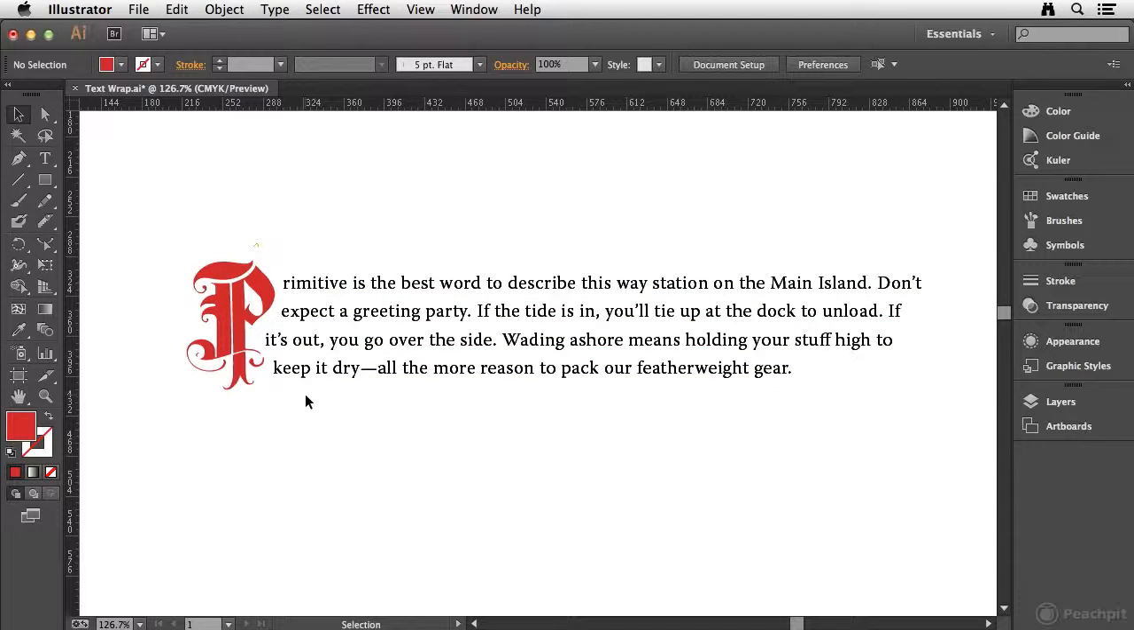And as you can see, it's easy to wrap text around a piece of art in Illustrator. It provides a lot of options and control that are sure to meet your own needs.